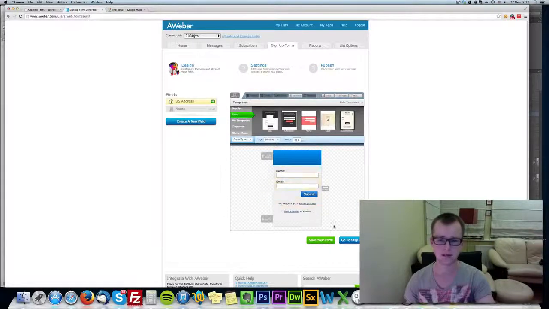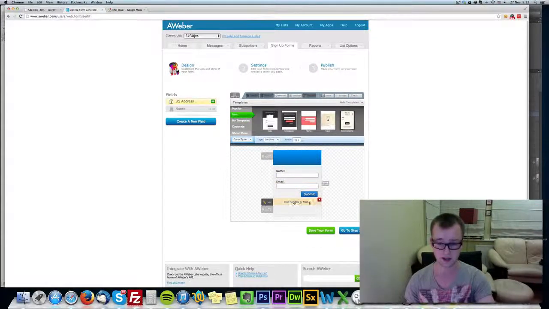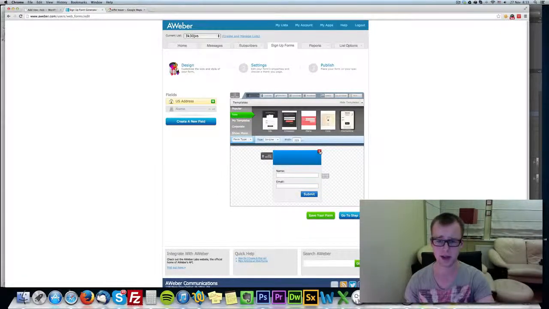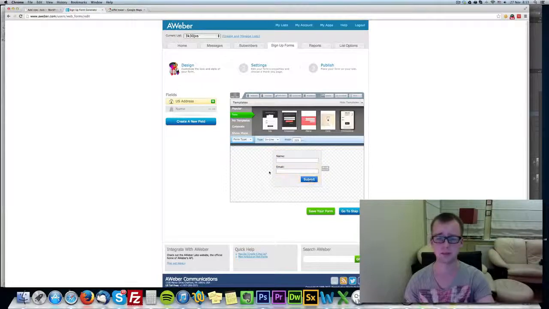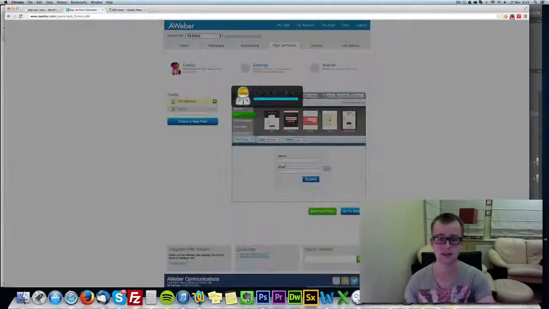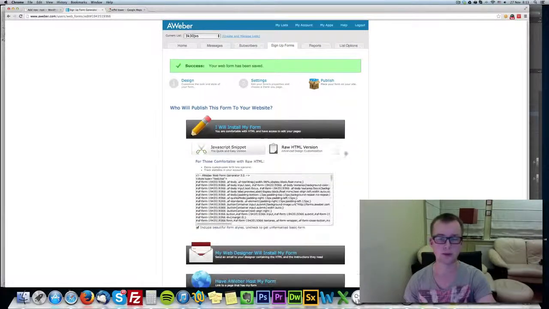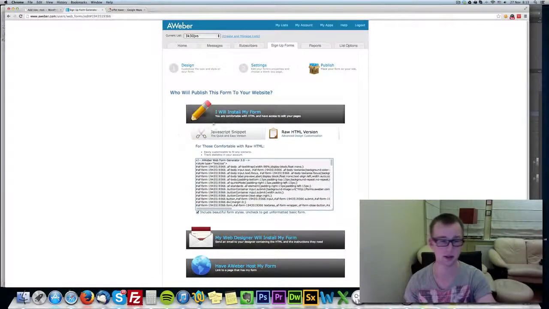So this is a default Aweber form. I'm gonna delete this "we respect your privacy, email marketing powered by Aweber". I'm gonna delete the footer and the header. So we have this simple little form. Okay, now let's save this form and let's publish it. We want to grab the raw HTML version, not the JavaScript version, and you can exclude the beautiful form styles so the code is a little bit fancier.